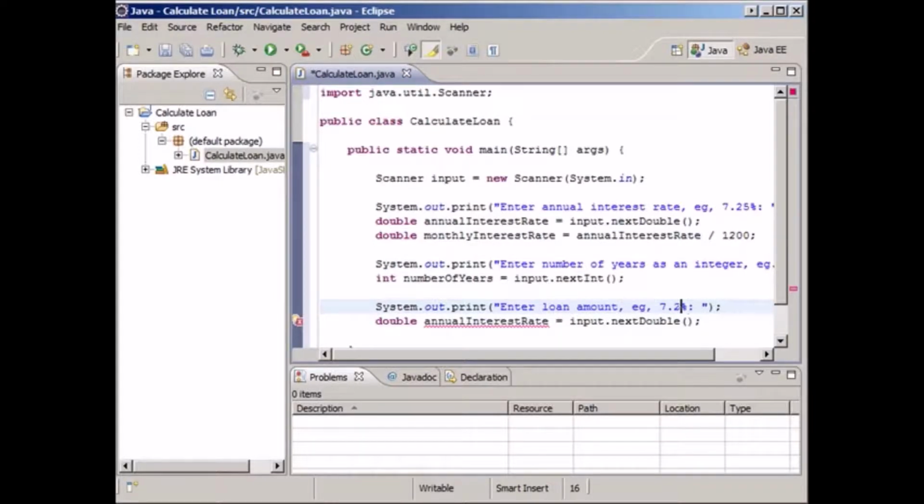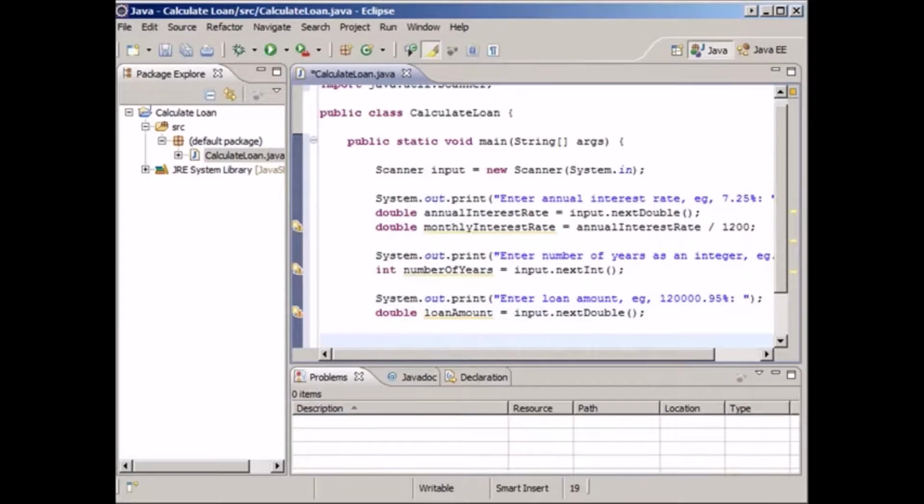And given an example, 120,000 and 95 cents. Alright, so this will be the loan amount. Reading in a double there. Awesome. So with that, we've done the first step from our system design. We've obtained the input from the user. So now we're going to do those calculations that we found out about in the system analysis phase.